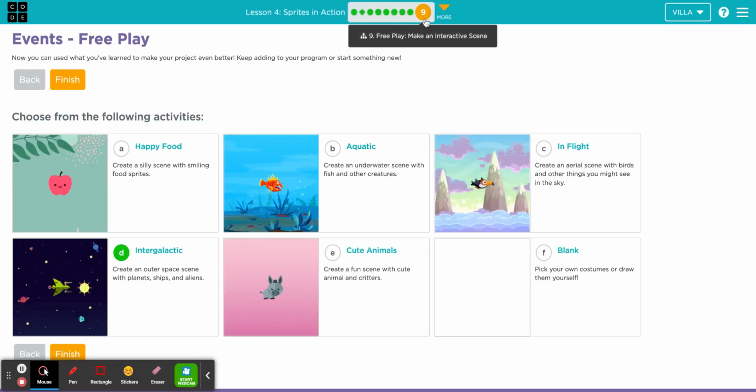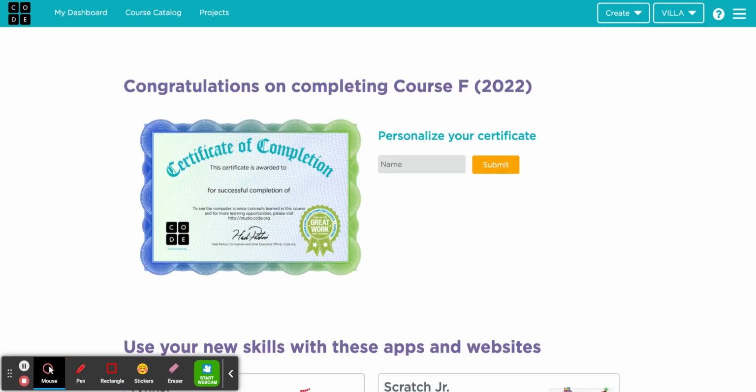Back to this page, the bubble is already green, so I'm going to go ahead and click finish one last time. And because that is the end of the unit, you get to the page with the certificate. Do not do anything here. This just means that you have simply completed the unit and you can close code.